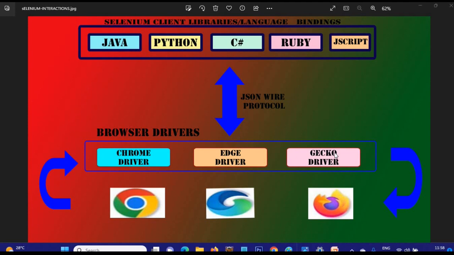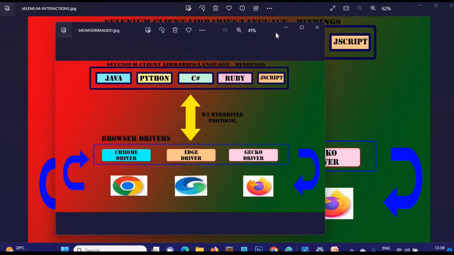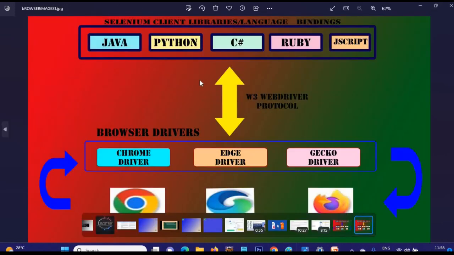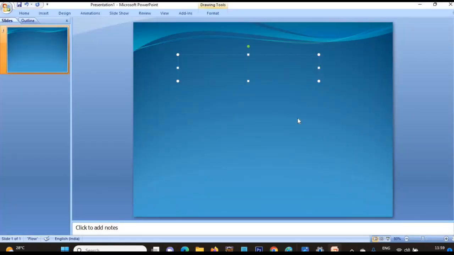Let's see what happens with Selenium 4. From Selenium 4, you can see this protocol has been changed to the W3C WebDriver protocol. So this is the only change after Selenium 4. Okay. Now let's see why we need a WebDriver Manager.